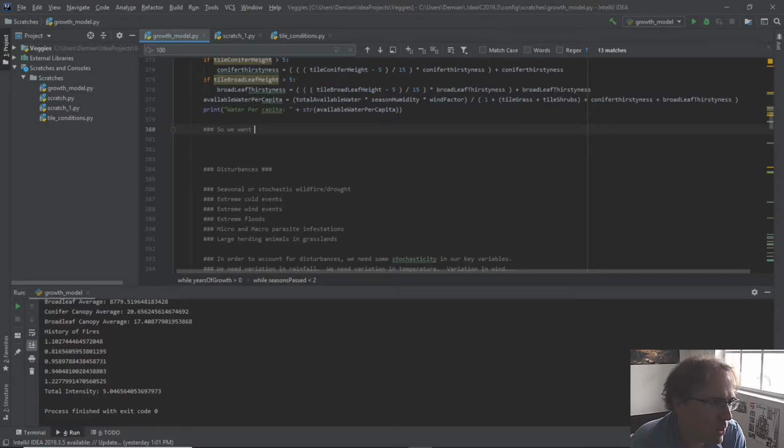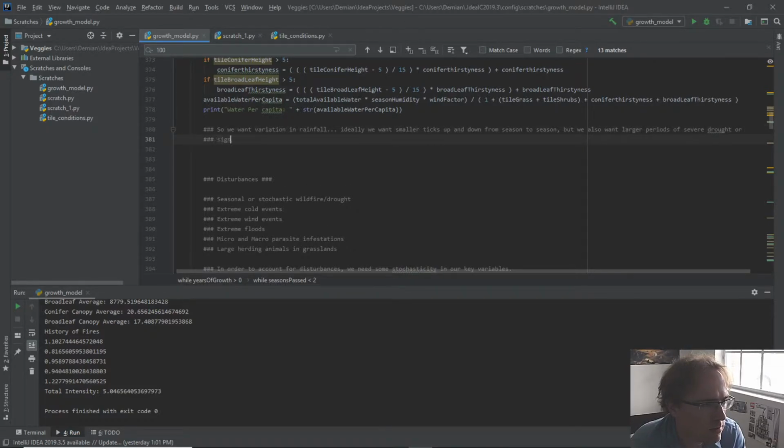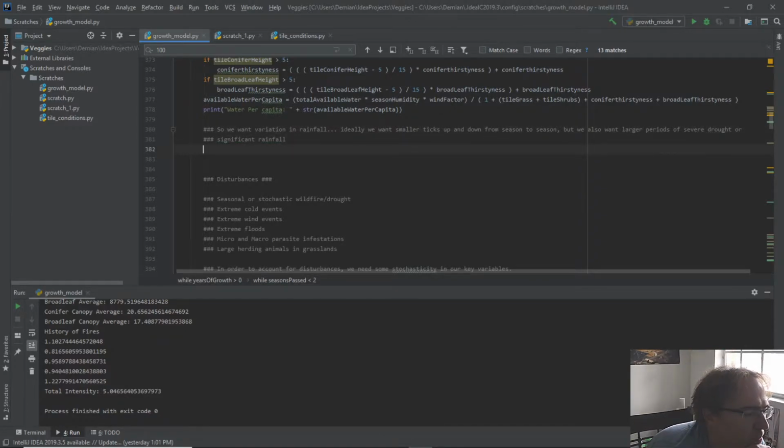All right, so we want variation in rainfall. Ideally, we want smaller ticks up and down from season to season, but we also want larger ticks. But we also want larger periods of severe drought or significance. Right, so a little bit of variation from year to year, and then occasionally significant variation, potentially for longer periods.